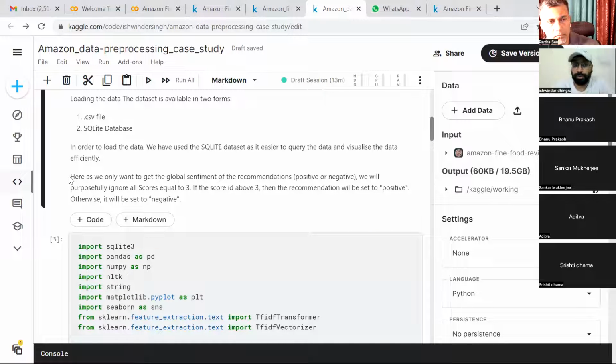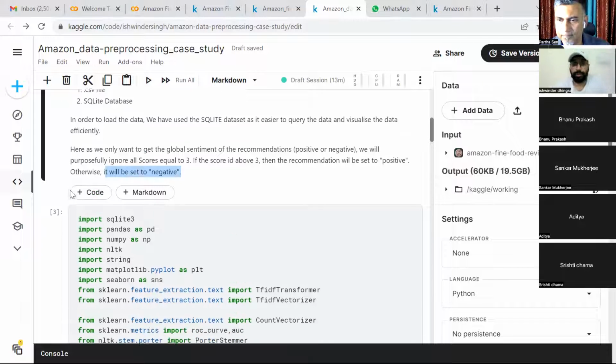Now, what we want over here is only the global sentiment recognition of the recommendation, whether it is going to be positive or negative. That is our objective, right? Now, we will purposely ignore all the scores equal to 3. We'll discuss why. If the score is above 3, the recommendation is going to be positive. Let's say 3.54, it is going to be positive. Otherwise, it will be set to negative. That is our purpose, to make things easier, right?